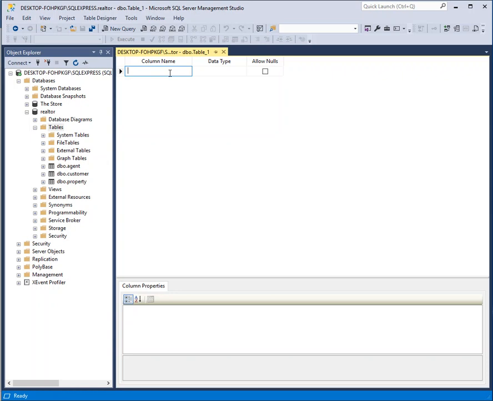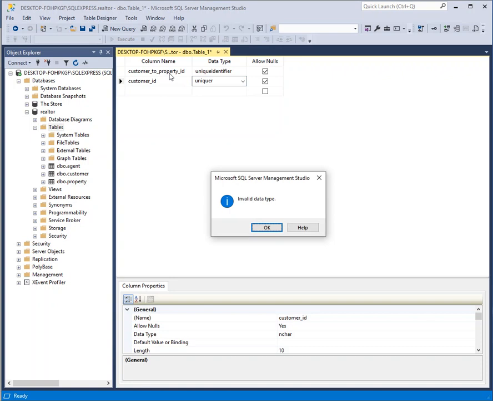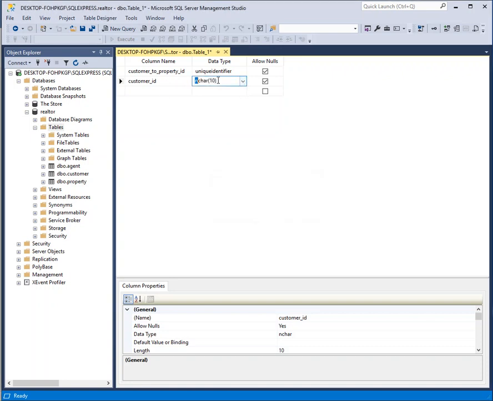So I'm going to go ahead and set up the customer to property ID, and this is just going to uniquely identify each row in this table that is recording one of those relationships. So we're going to have the customer ID here, and I put an extra R on there. And then we're also going to have the property ID that it is tied to.